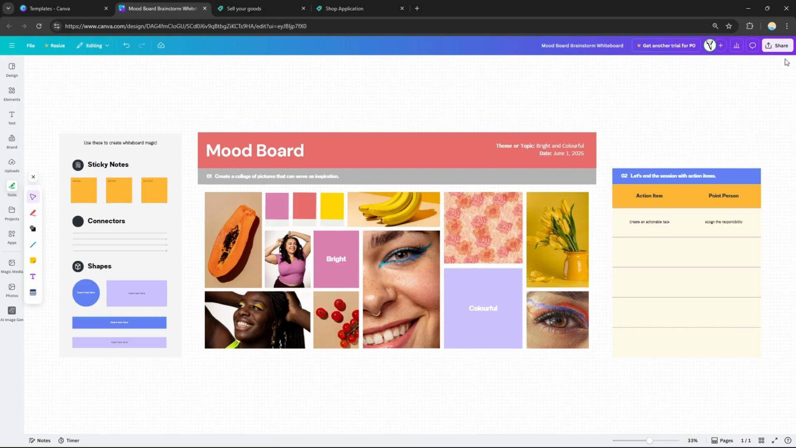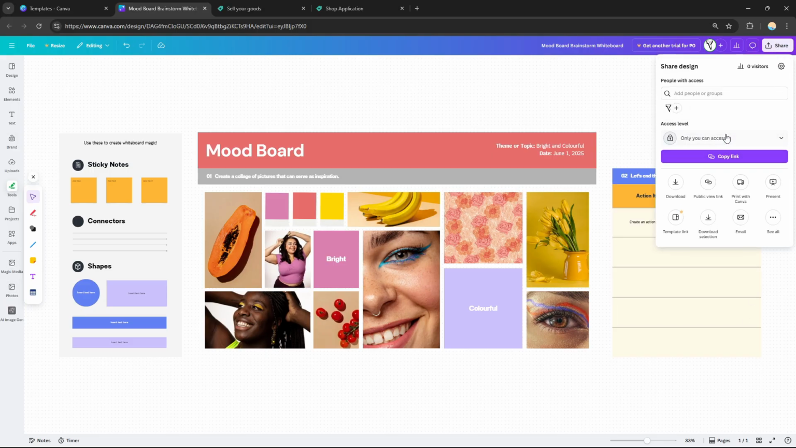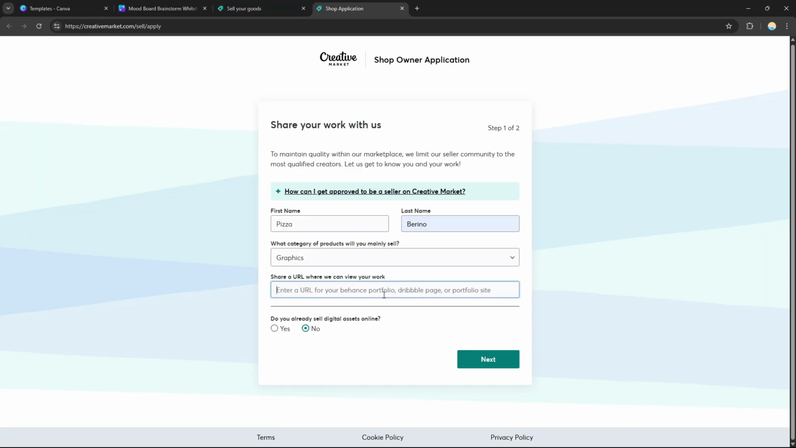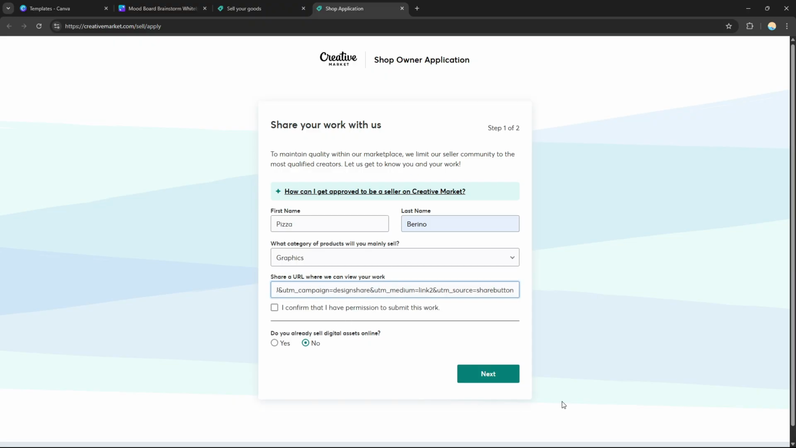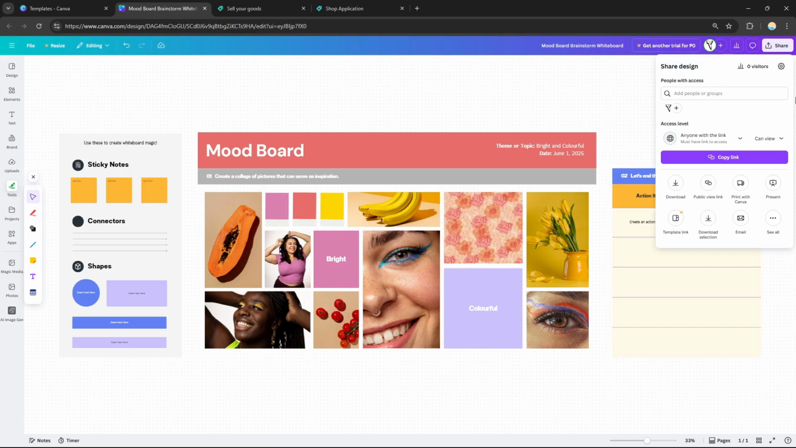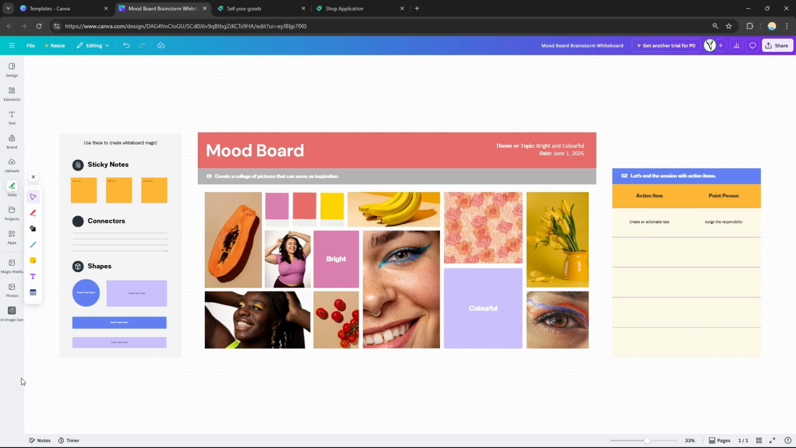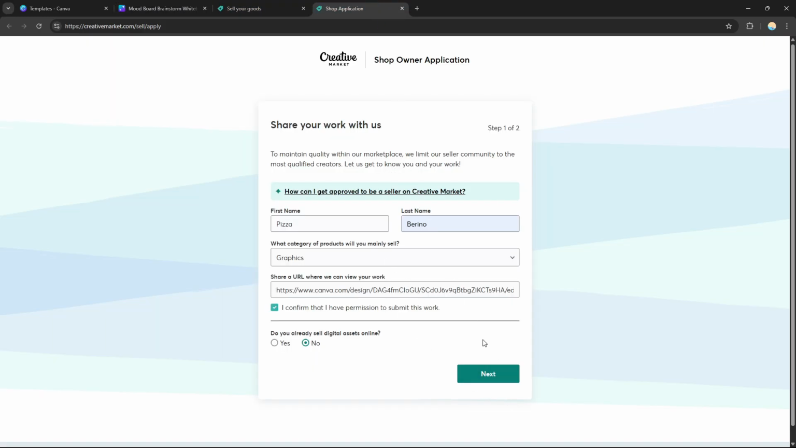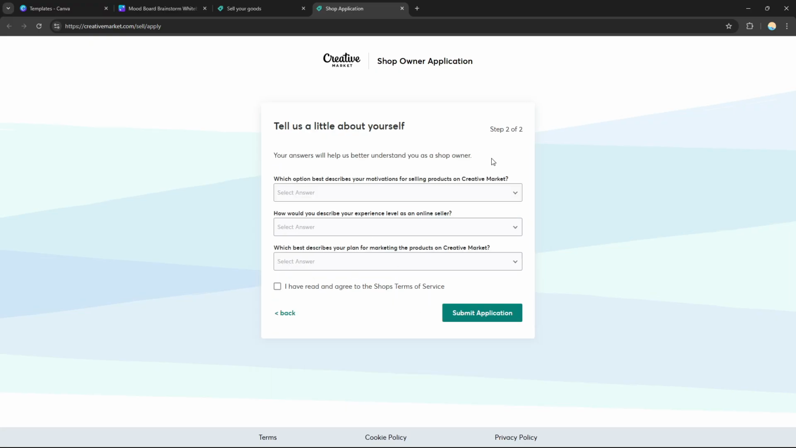So after making some changes, you just need to click this one, copy link, and right here on the access level you need to change from only you can access to anyone with the link, and anyone with the link can view. After that just click copy link and you're good to go. You just need to paste your link right here, and check I confirm that I have permission to submit this work. When we talk about permission, it means that you already made this template unique to yourself. You have permission to sell it because this is already your work. And that's it. So after pasting your URL, just click next, and this one will appear.